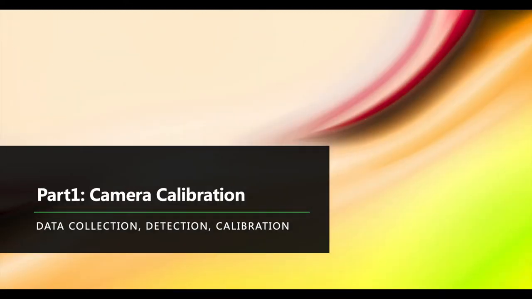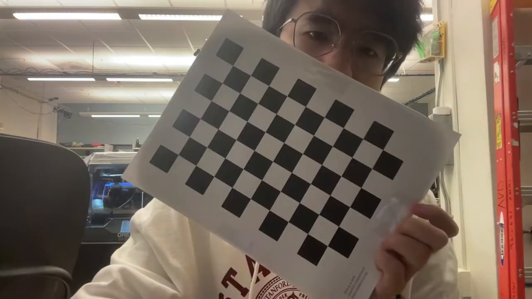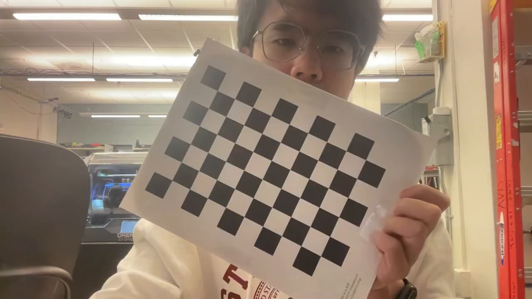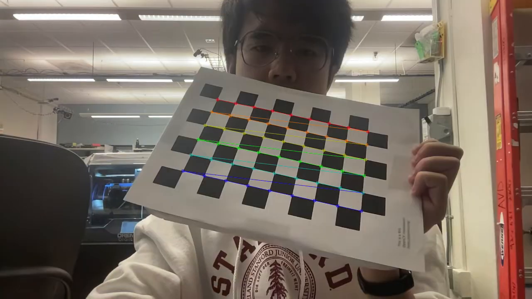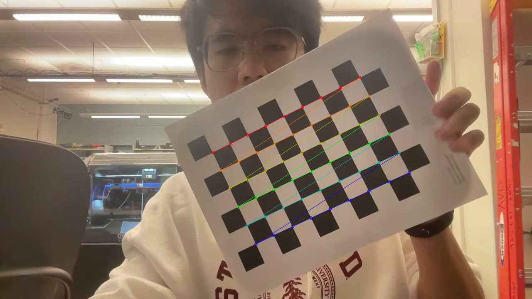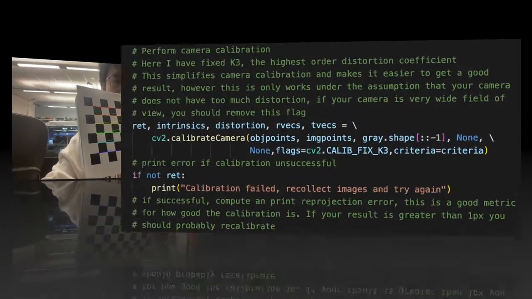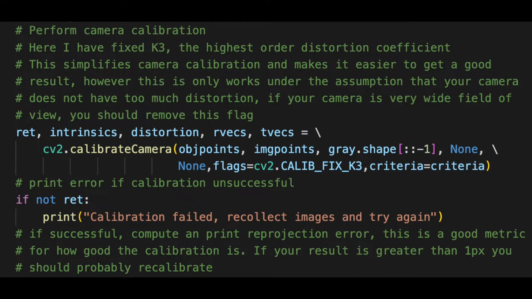The first part is camera calibration. I first collect a few images with a chessboard in it. The chessboard is predefined so that I can use an OpenCV function to detect its corners. With the 9x6 corners, I'm able to calibrate the intrinsics and distortion parameters of the camera.